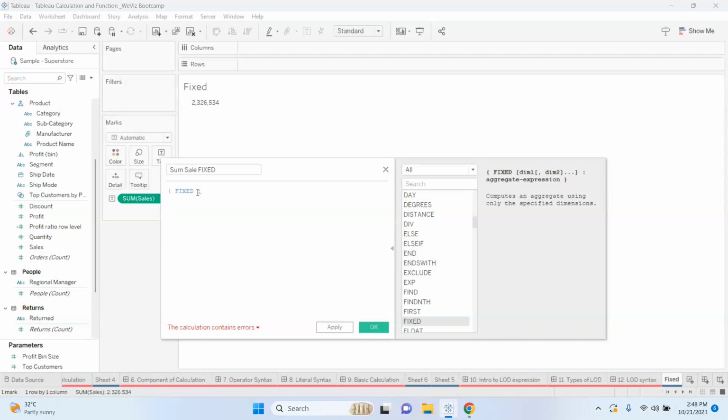So like this, what Tableau will do is calculate the sum of sales on the data source level. So I will close the curly bracket. The syntax is still the same: the curly bracket at the beginning and at the end. The type, in this case, we have fixed, and the colon, then aggregate.